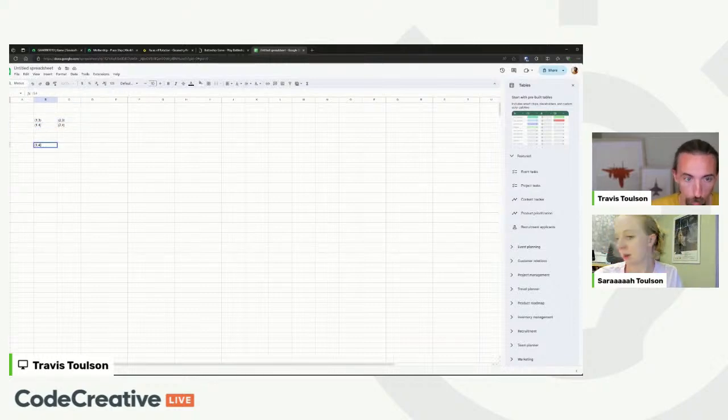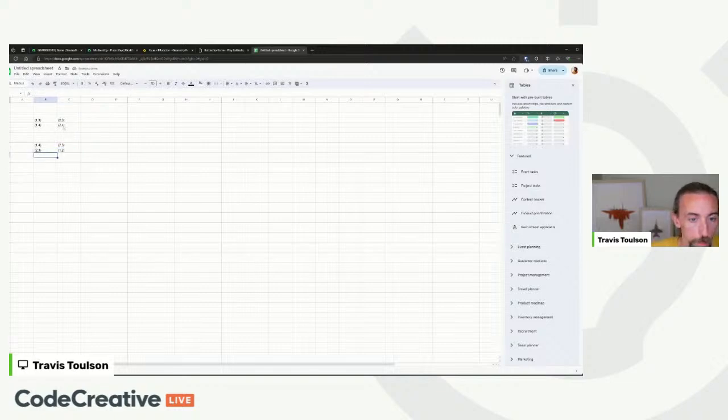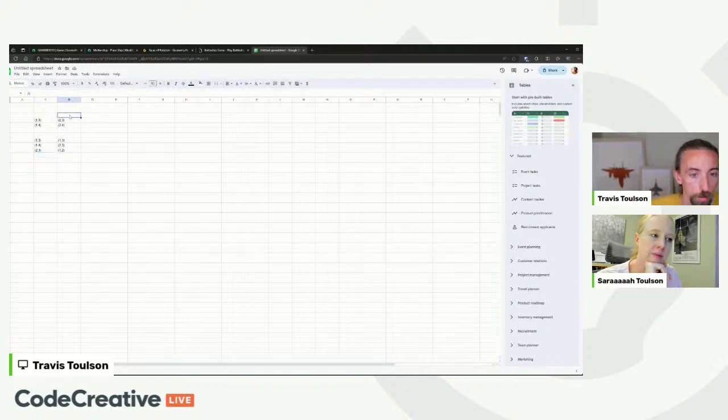So 1 4 would become 2 3. 2 3 would rotate up here to 1 2. 1 3, of course, maps to itself because that one's not going to move. And then 2 4 is going to map to, what's that, 2 2. And that's going to be 2 4.